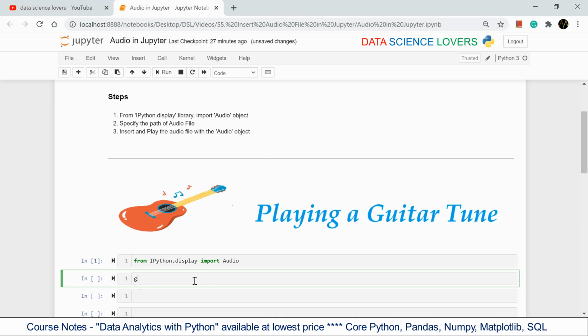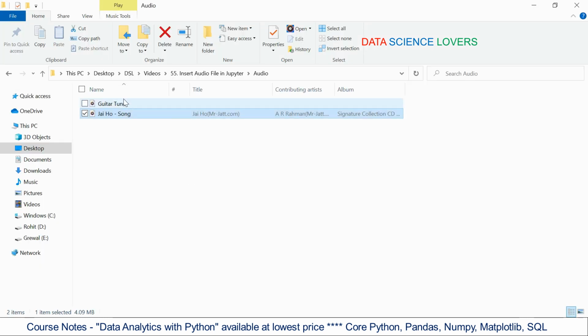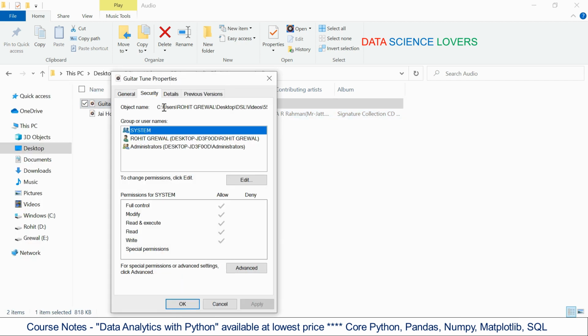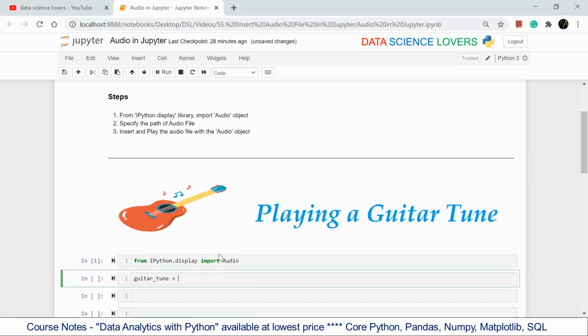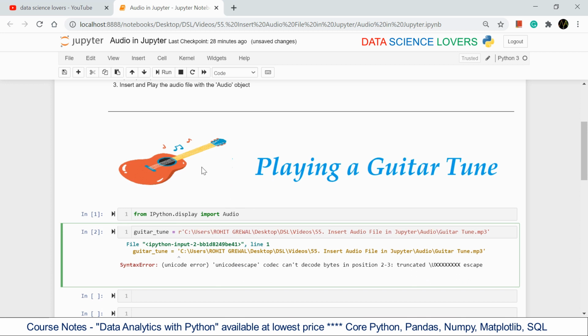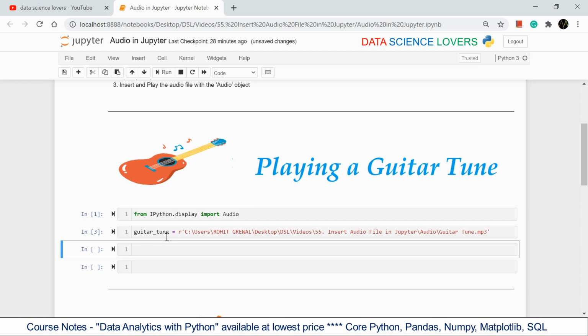So I will give a name to my audio file, like guitar_tune, and here I will give the path of the audio file. This is my audio file. To copy its path, I will go to properties, security, and copy its path from here and paste it here. If I run this, it will show the Unicode error. To remove the Unicode error, as I told you earlier, we have to simply write a small r here. Now if I run this again, the path has been successfully taken.